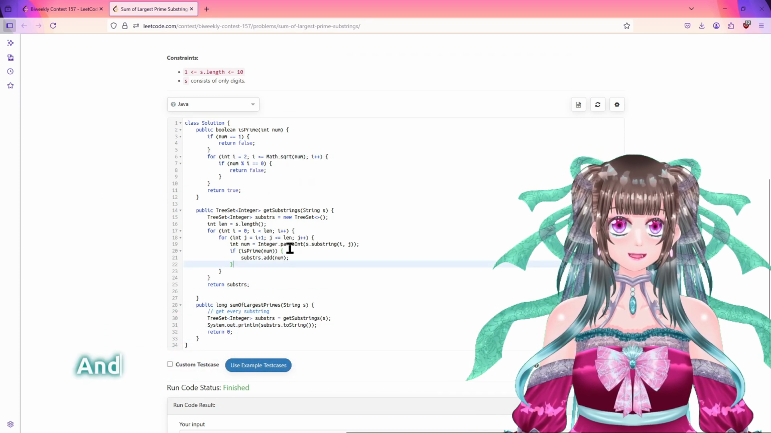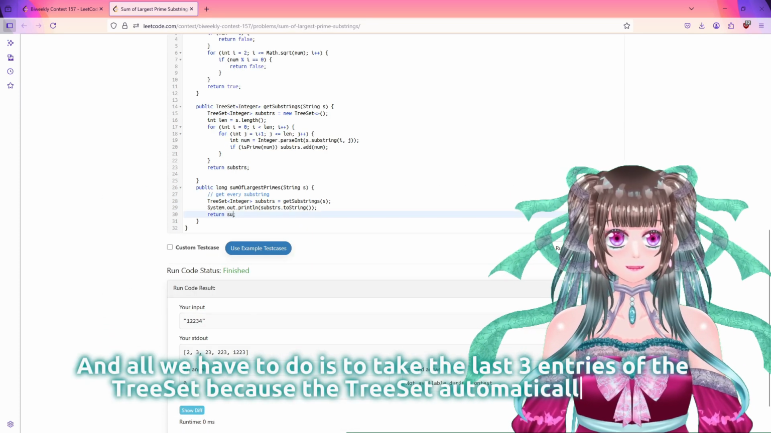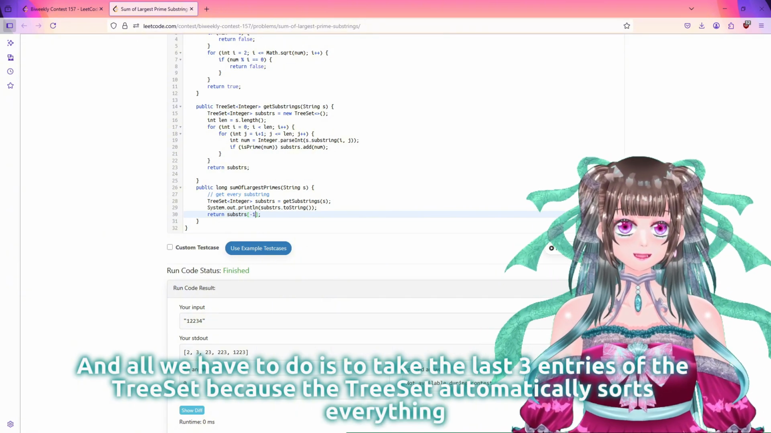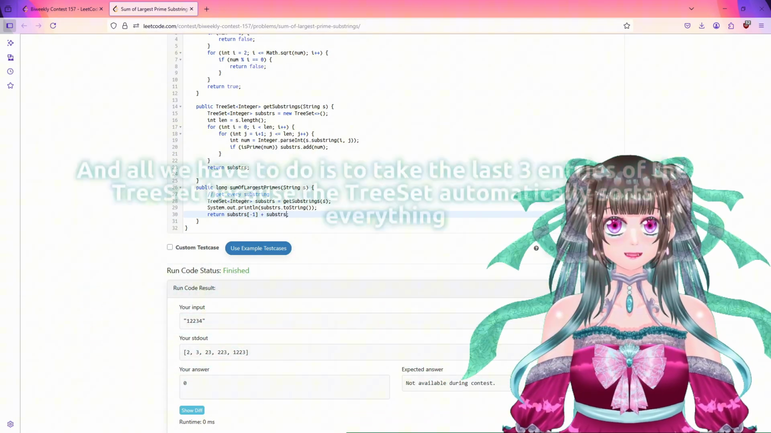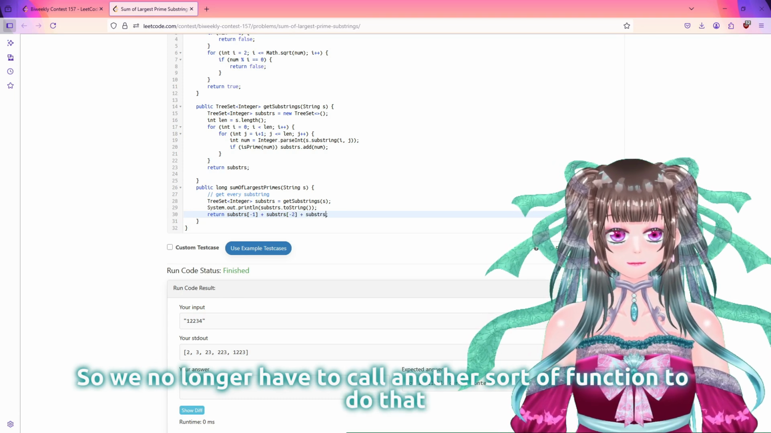function. And all we have to do is take the last three entries of the TreeSet, because the TreeSet automatically sorts everything. So we no longer have to call another sort function to do that.